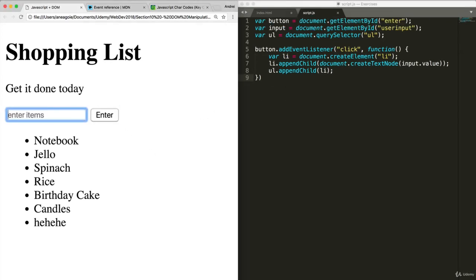But what happens if it's empty and I click enter? Look at that. Do you see that? Just keeps adding stuff on. Ideally, we can skip that. If the input is empty, well, enter shouldn't do anything.